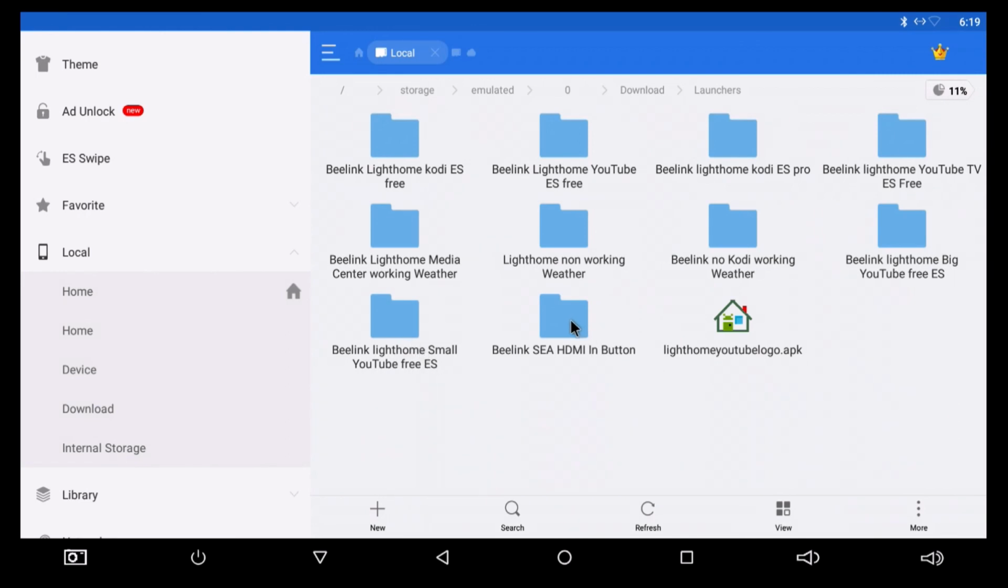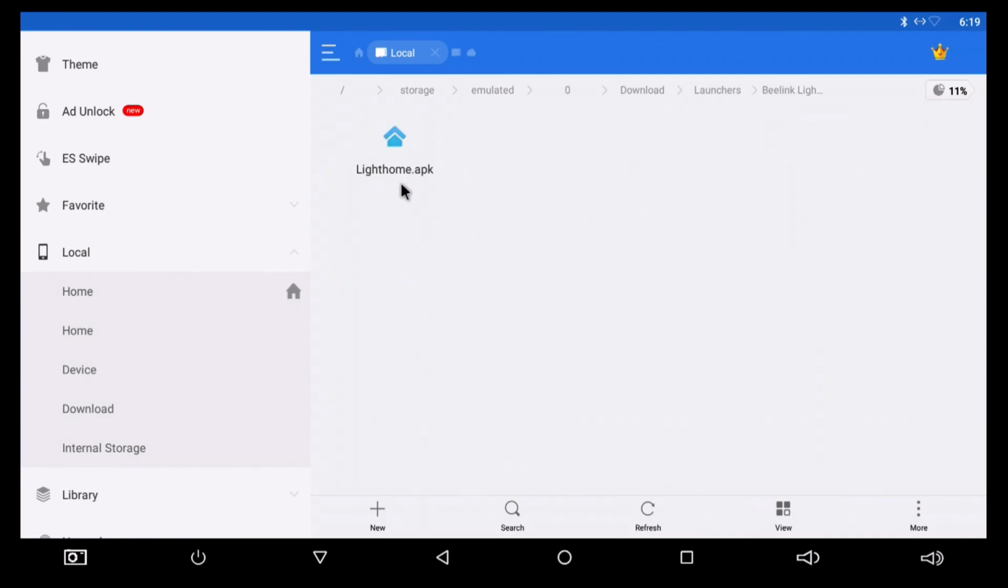Now this is for the Beelink C. This is only if you have the Beelink C. The big button is an HDMI button. If you don't have the Beelink C, don't worry about it. So those are all the different ones. If you don't have a Beelink box and you want any of these, like let's say you want the YouTube with the free ES File Explorer, you just click on the APK and let it install instead of copying over on top of the Lighthome like I usually do. All right, that's very exciting news for me and everybody out there.